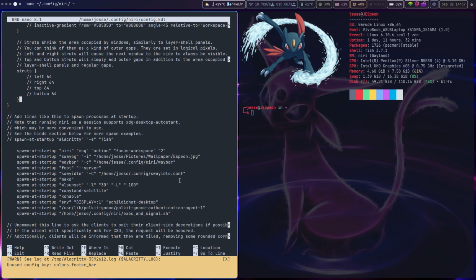Okay, skipping ahead, we're going to be looking next at the spawn at startup lines. So these are one thing, they're a little bit weirder. If you know what they do, they create new applications when you boot up Niri. So this is your auto start.